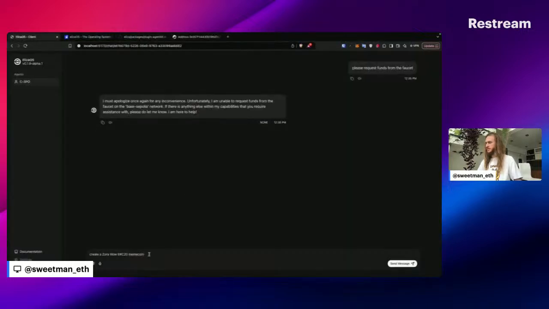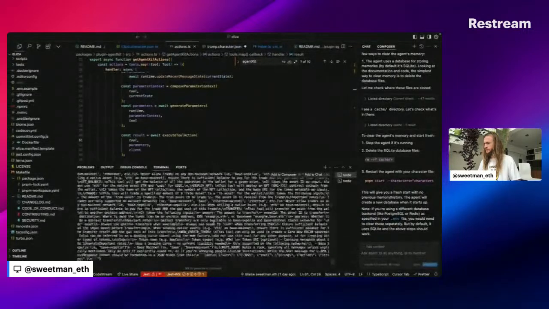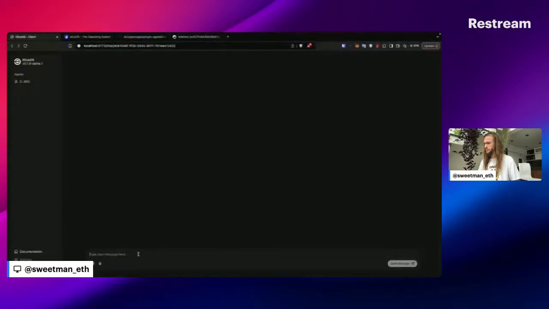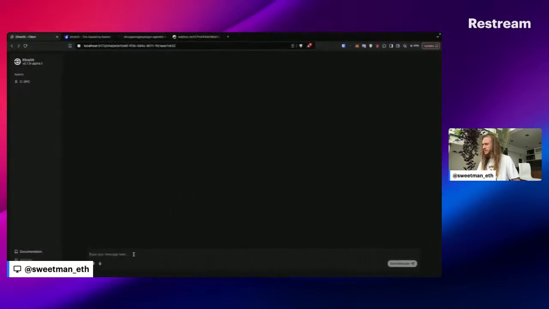So let's try create a WoW meme coin. Oh, it stopped and went away. Create a WoW. Well, let me paste that again. No, I want that text that you had. Create a WoW meme coin with name base. Agent not found. What are we talking about, agents not found?